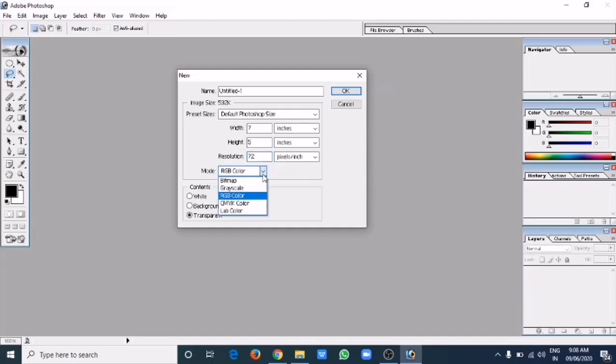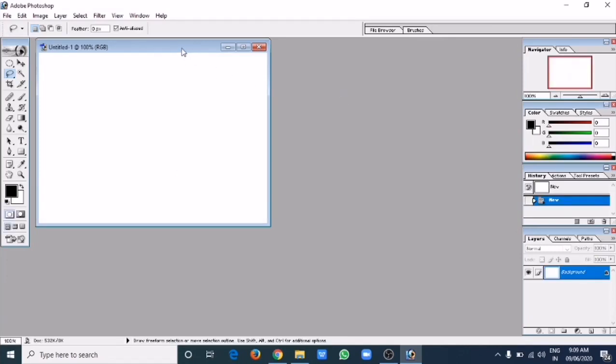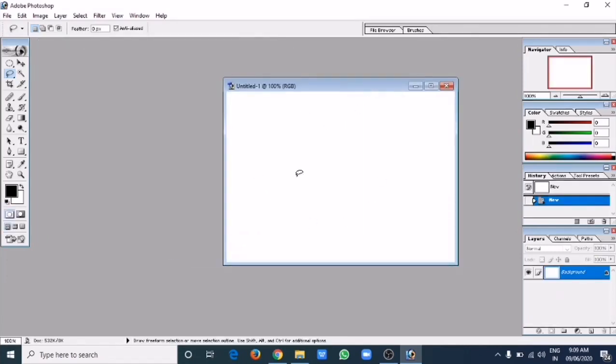Mode is RGB color, which is suitable for web pages, and CMYK is for printing purposes, right? So if you are working for print media, make it CMYK, and if for web, make it RGB. Here are white, background color, and transparent. White is the canvas color. See the background color, this one is white, as you have selected white.